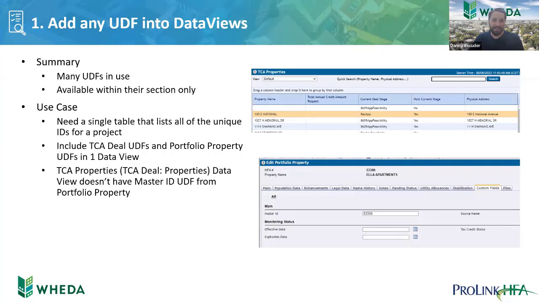Wisconsin, like I know many of you other current customers, uses a lot of user-defined fields and creates a lot. We here at WHEDA have created a bunch of UDFs that are specifically in tax credit deals, and also on the portfolio property level. We wanted to create one data view that had access to see the UDFs from both of those different modules, and we were not able to combine them together. What we're really trying to do here is to get one single table or view of all the different unique identifiers for a project.